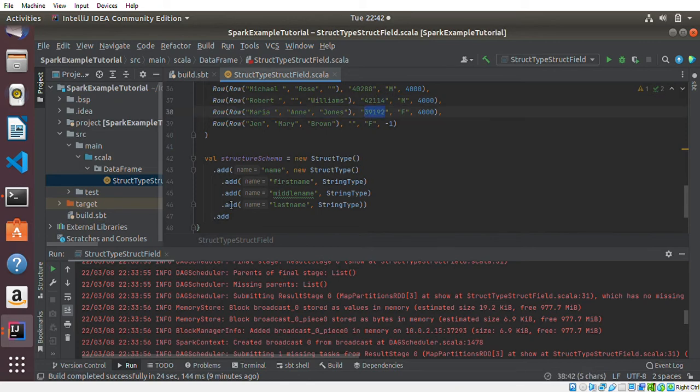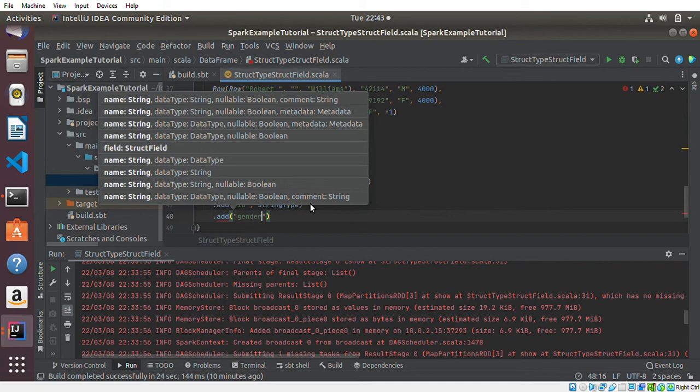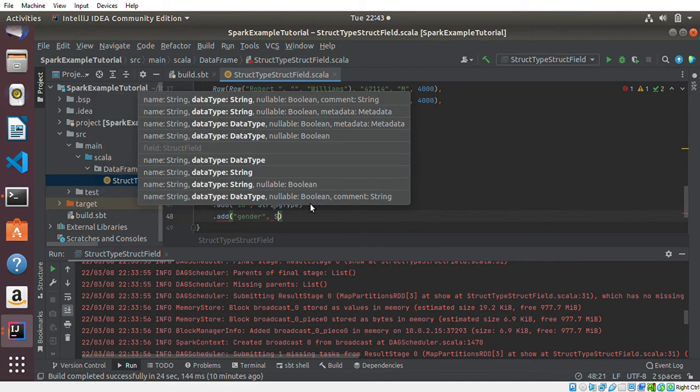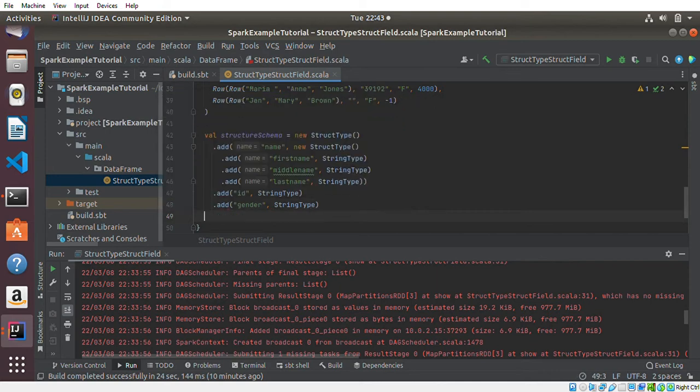I'll give it ID. The type is going to be string type, and the next one is going to be add, which is for the gender, and the type is going to be string type as well. And the last one is going to be for salary, and the type is going to be integer type.